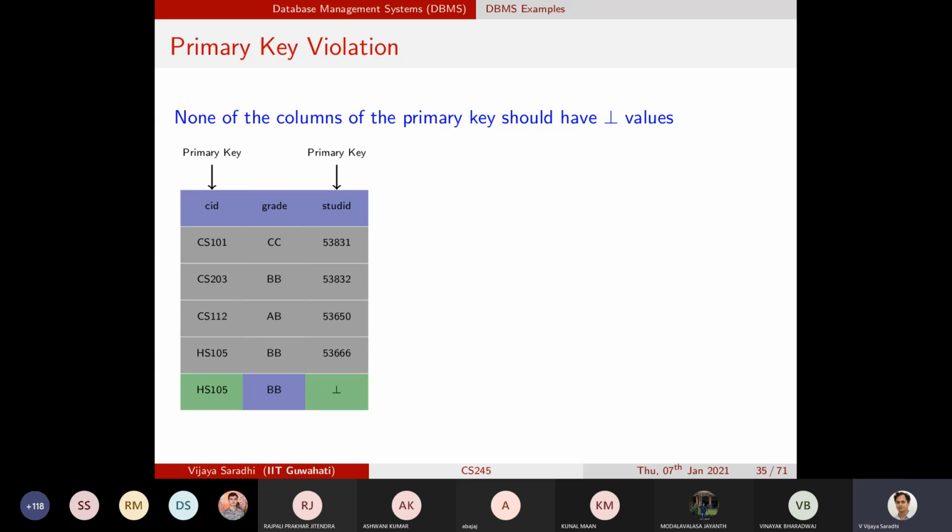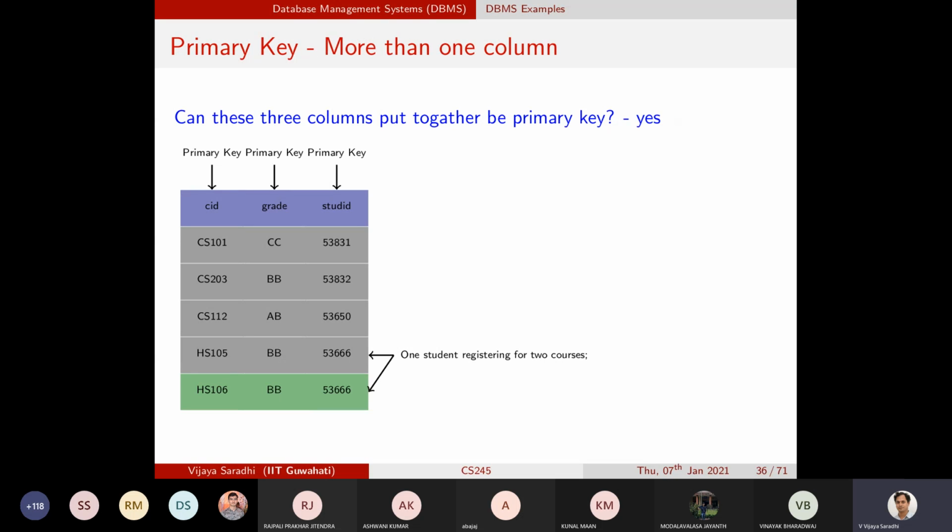And you cannot have a null key in both the columns. See, here I have a null value in the CID. Here I have a null value in the student ID. I cannot allow null values in any of these places. Once again, you can have all the columns as primary key value.